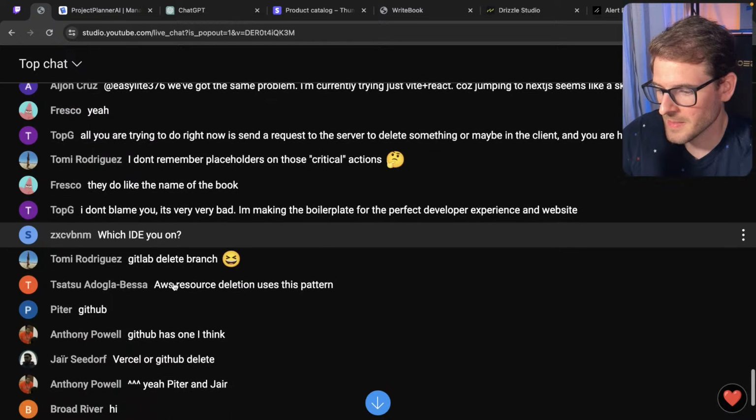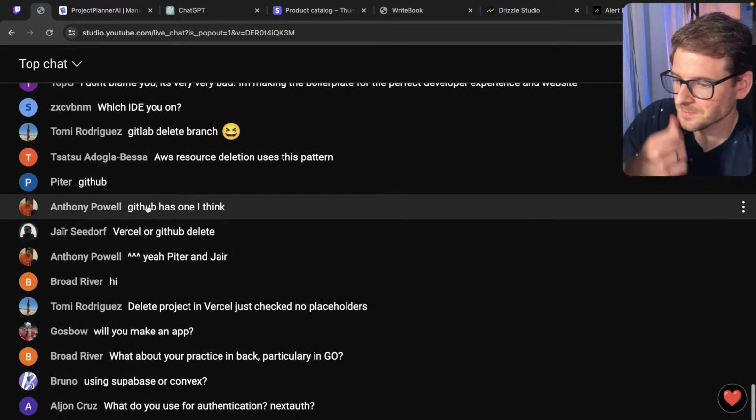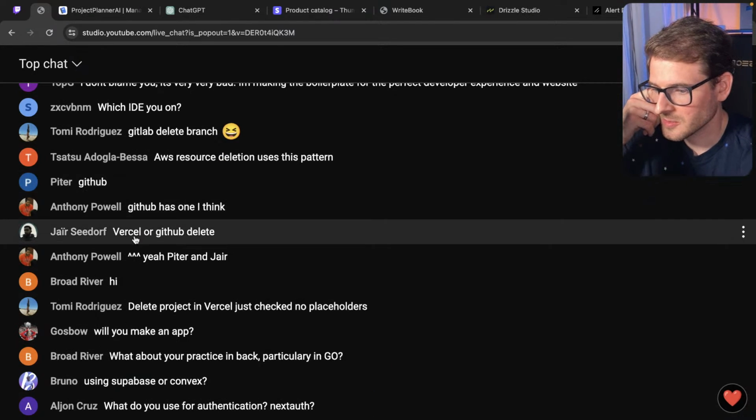What IDE am I on? VS Code. Resource deletion uses this pattern. GitHub, Vercel.